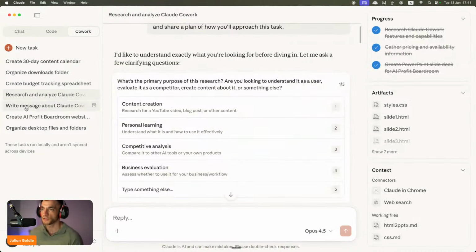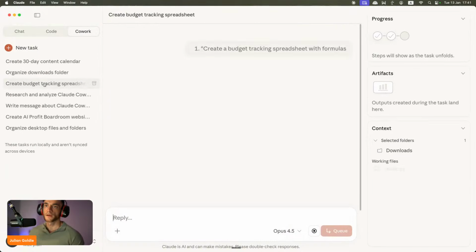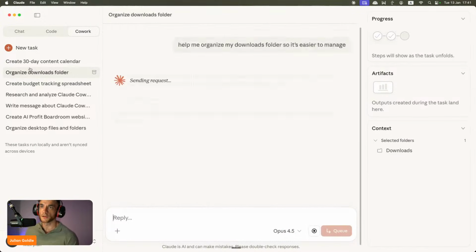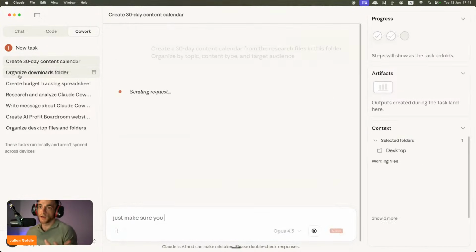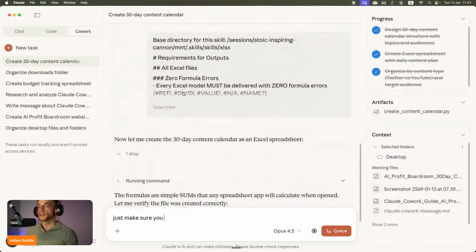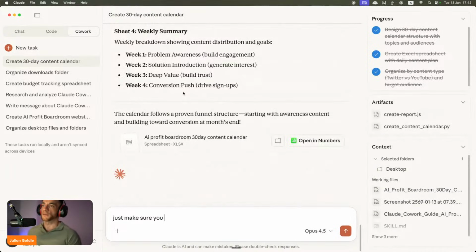You can research and generate client reports, like you can see. You can create spreadsheets with formulas, you can organize different folders, and you can create a 30-day content calendar plan. So there's pretty much nothing that you can't automate right here. There's so much potential to this. It's amazing. And also the fact that it just connects to the programs that you want to use, right?